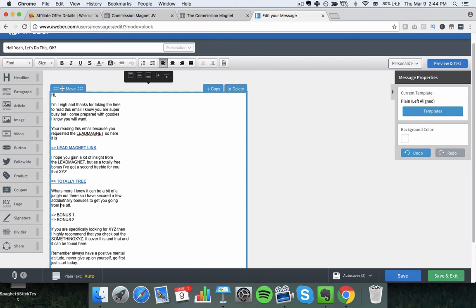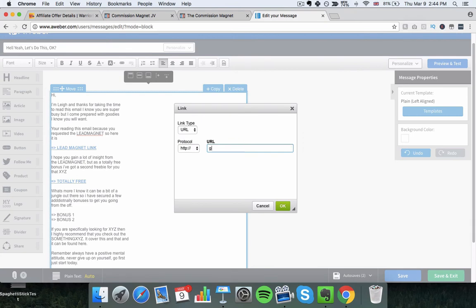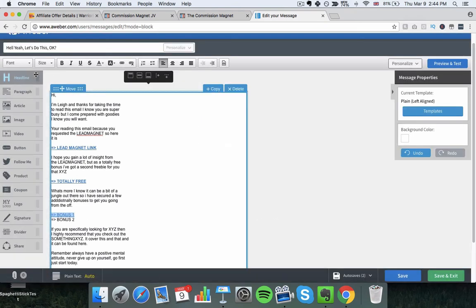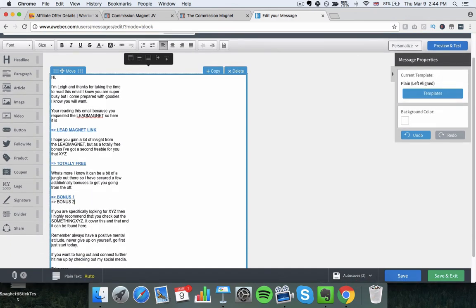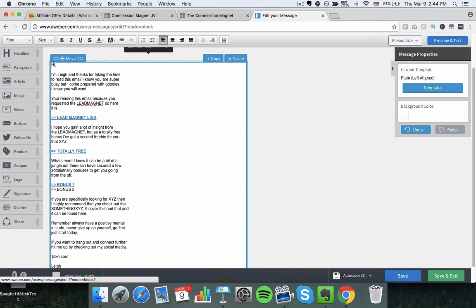And what you do here is find 2 offers. One of them could be the offer that you redirected them to, and one could be another similar one. They're here as bonus 1, and you find your affiliate link to that and stick it in there, and you do the same with bonus 2, okay? And then I continue the conversation.